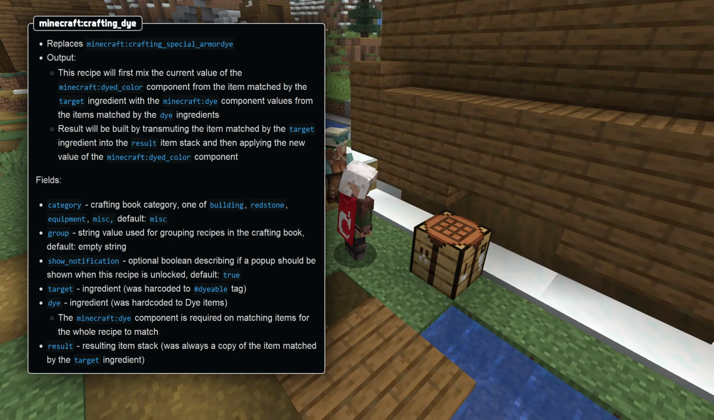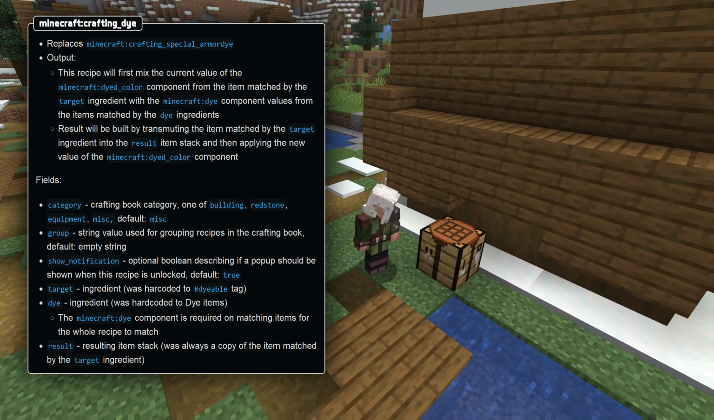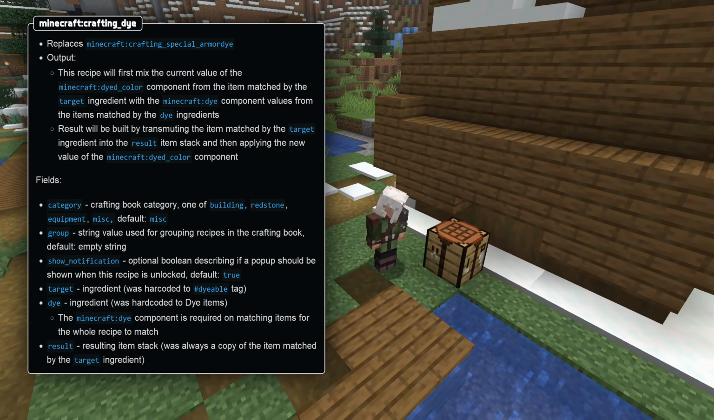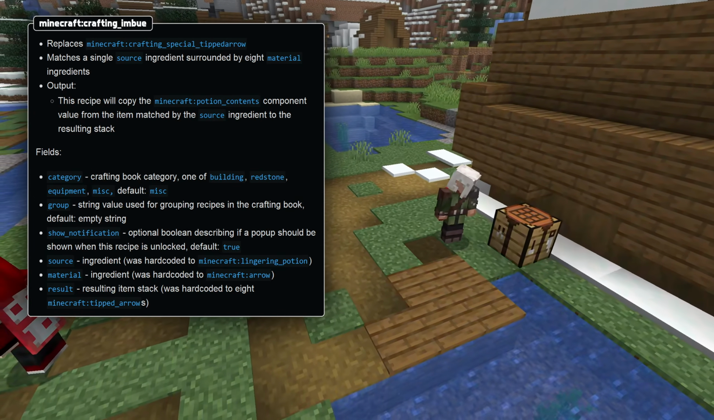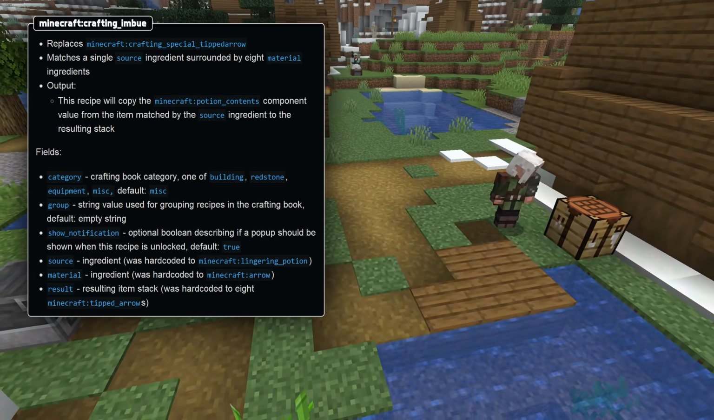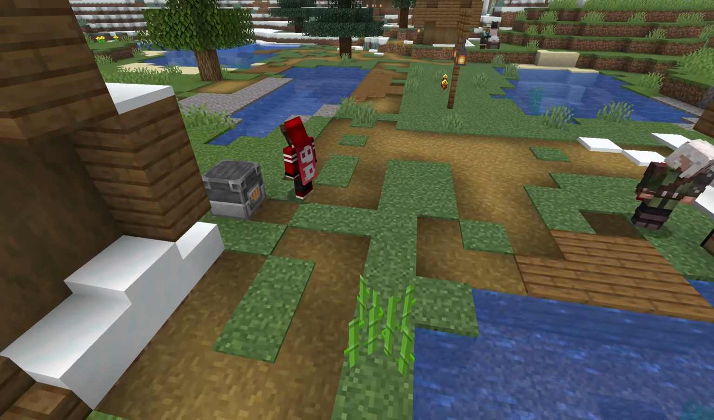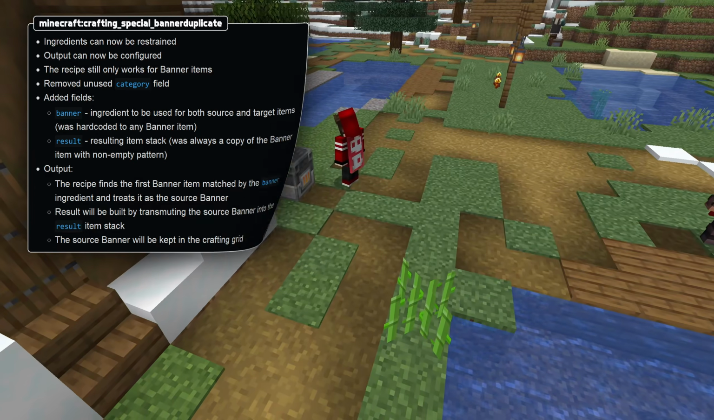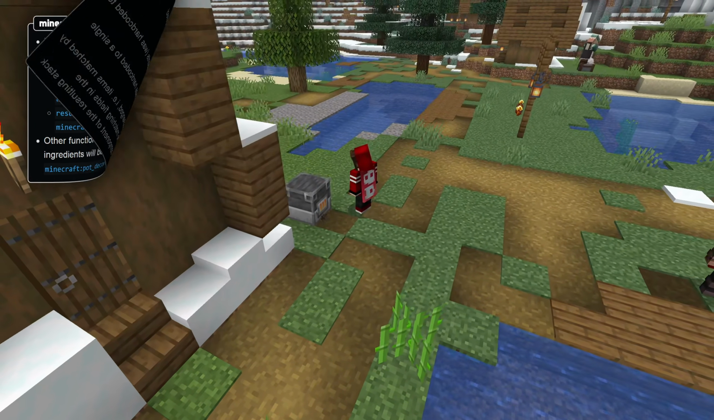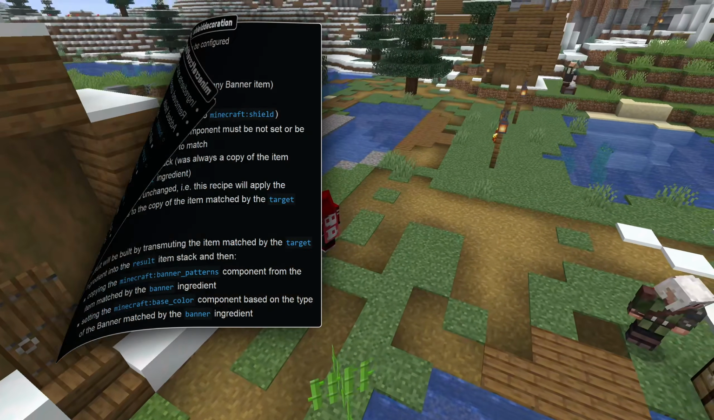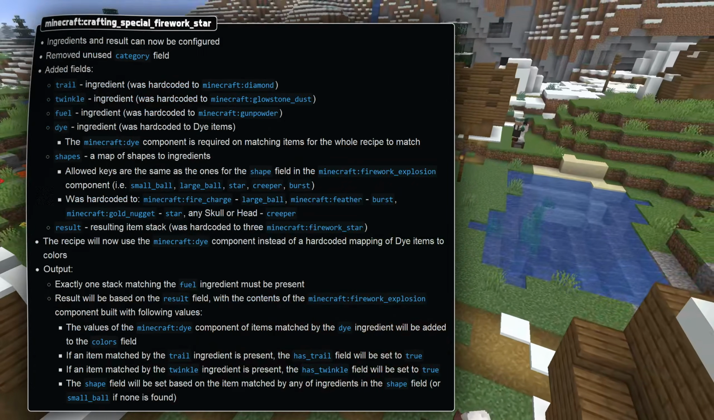The new crafting dye recipe type replaces crafting special armor dye and can be used to add dyes into the dyed color component from the dye component of ingredients. Crafting Imbue replaces crafting special tipped arrow and copies the potion component from the source ingredient to the results. Smelting recipes now handle the count of items in the result properly. In addition, ingredients and results can now be configured for a number of the special recipe types. That includes banner duplication, book cloning, shield decoration, decorated pot crafting, map extending, and the various firework recipes.